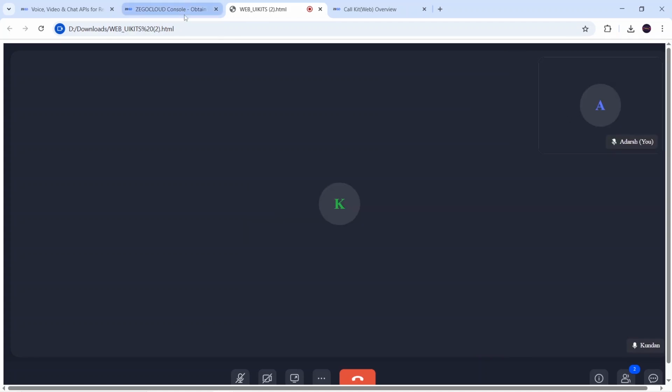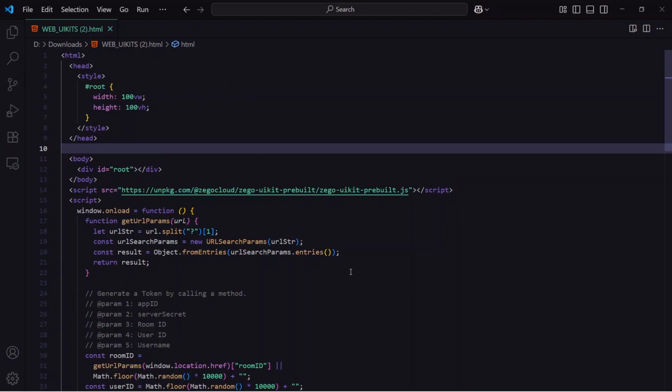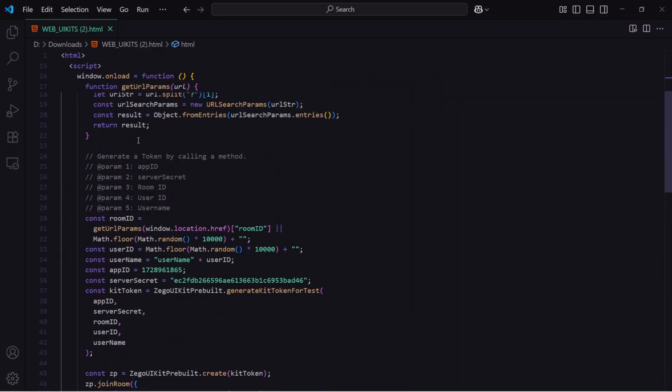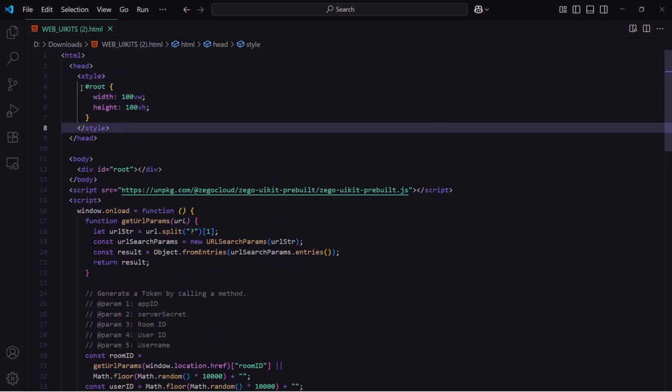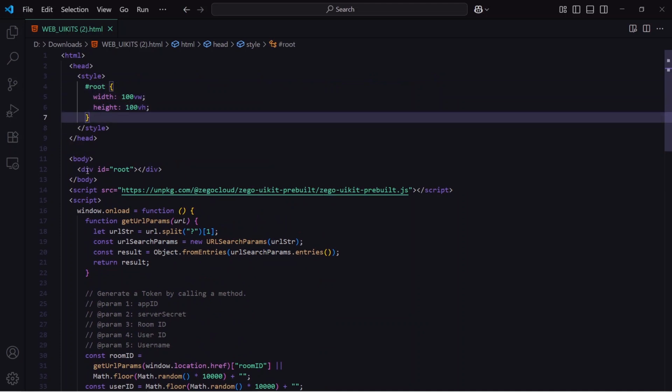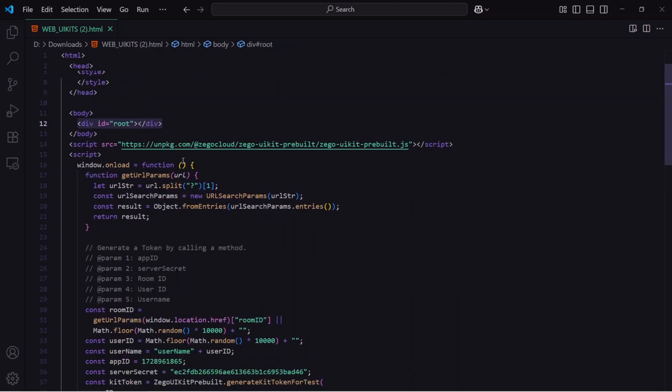Now let me take you through the code and explain this. After this, I will integrate the AI agent. So this is the file which we have just downloaded from the ZegoCloud website. Here I have the basic HTML file which is a few lines of code. In this we have a style where we are just defining the root, which is my div. Inside this everything will be there. After this, the JavaScript starts.